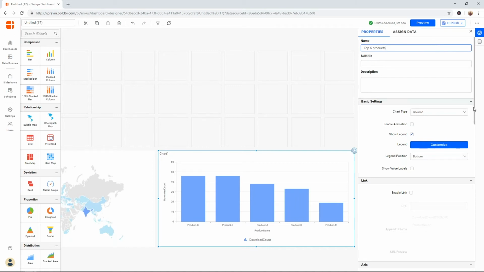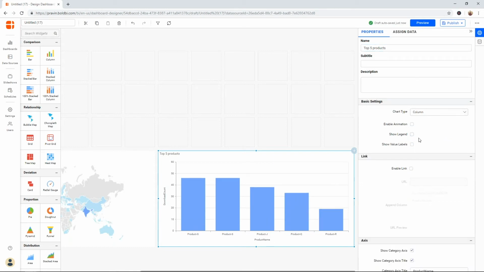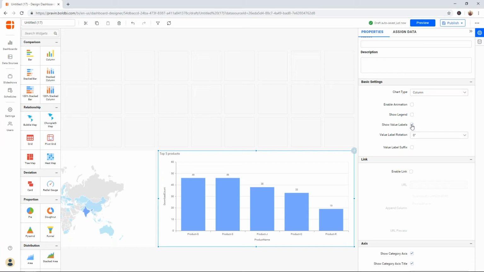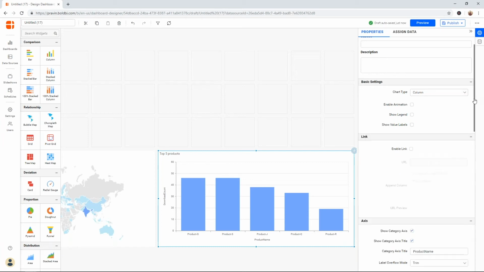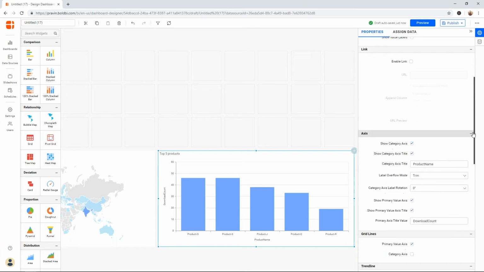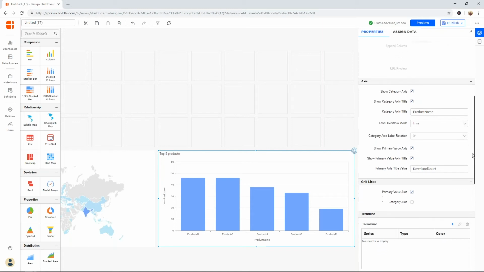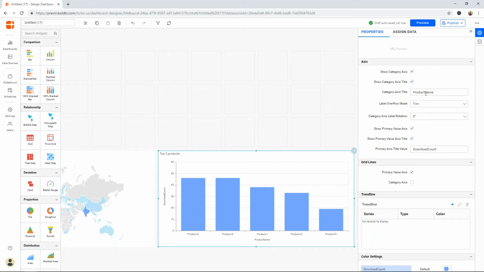You can also see that we have a wide range of customization options here. I can disable the legend if I don't want that. I can also customize the axis labels. I can also click show value labels to show the values here. We have a wide range of customization options which you can just explore. I'll just provide a proper name for the axis titles. And that's it.